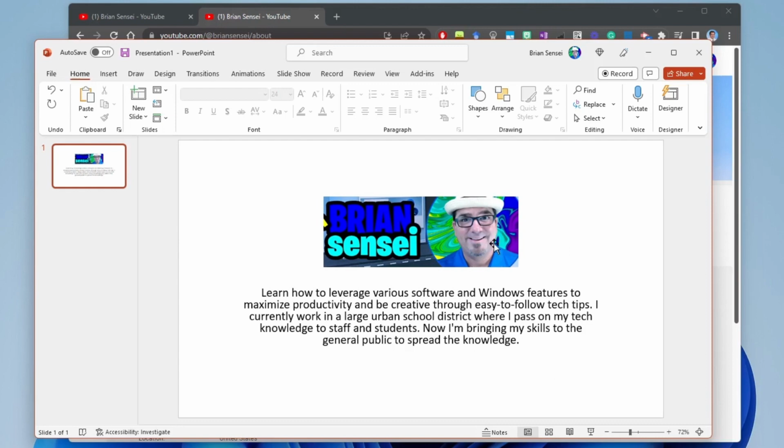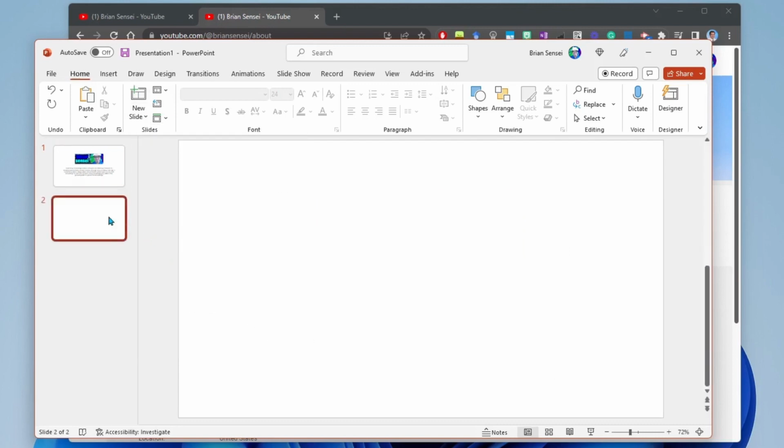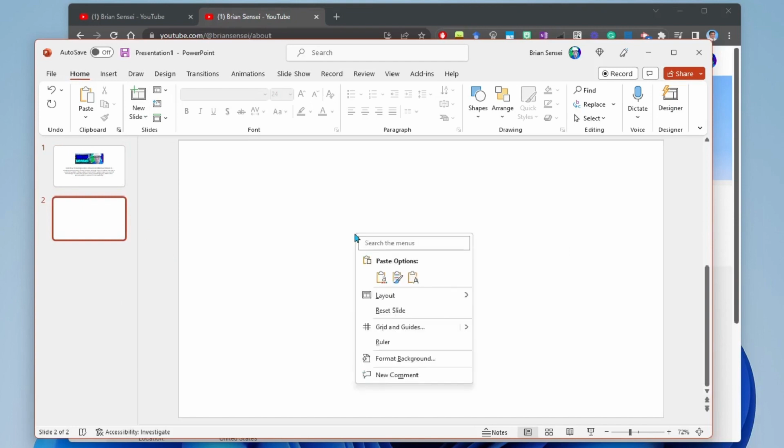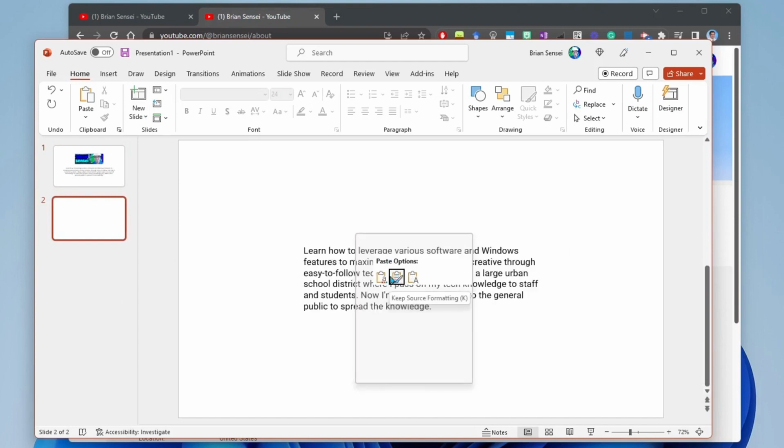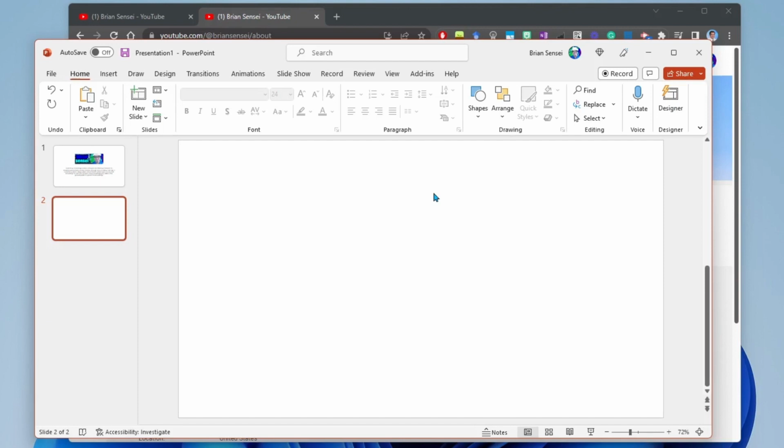Well, what if I wanted to paste this image one more time on another slide? Unfortunately, I can only go back to the last thing that I copied, which is the text. I'm not going to be able to find that image that I copied to my clipboard earlier. However, if we turn on the clipboard history, we'll be able to do this.